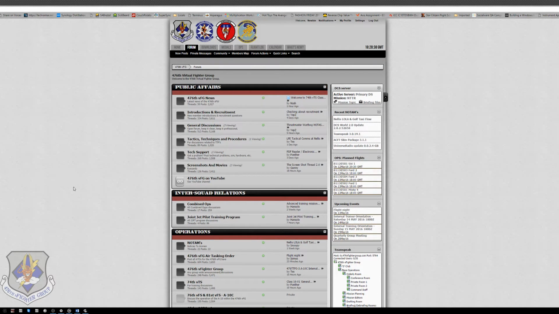I'd like to also draw your attention to the NOTAMs forum. As the 476 makes announcements about software updates, mods, skin updates, and other items, they always get posted in the NOTAM. In fact, you should never upgrade any aspect of your DCS multiplayer experience that is defined in the required mods area unless you specifically receive a NOTAM.